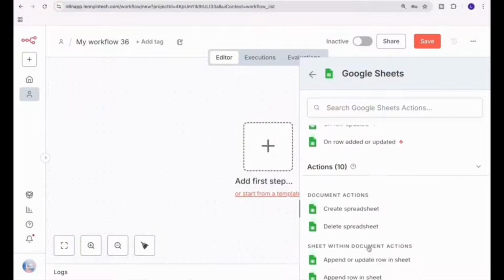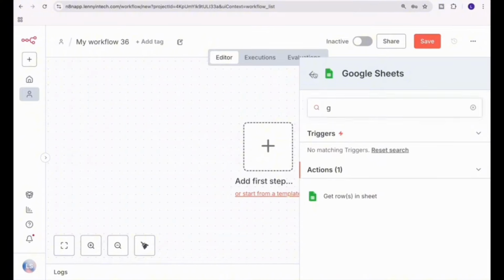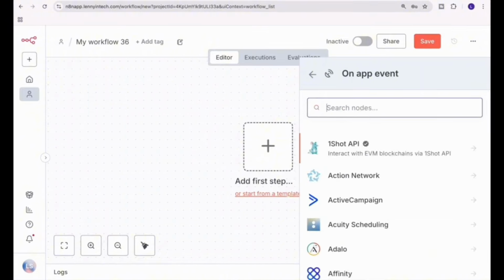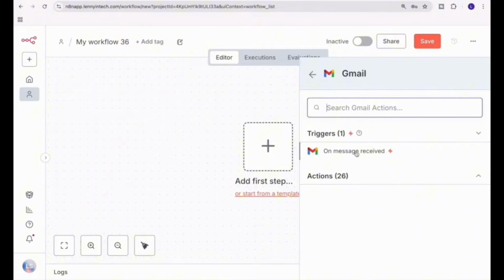You can trigger on when a new row has been added, like I said, or a row has been updated. Or if you want to use an email as a trigger, and the email provider you're using is Gmail, then you can set Gmail as your trigger so that it triggers the workflow when a message is received. So these really remove the need to poll or check manually in those apps when a message is received or when an action happens. n8n will basically do the listening for you.